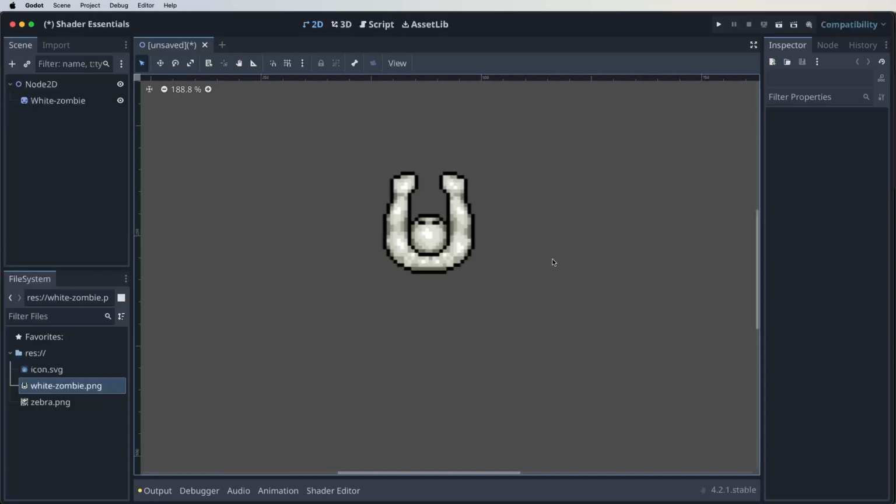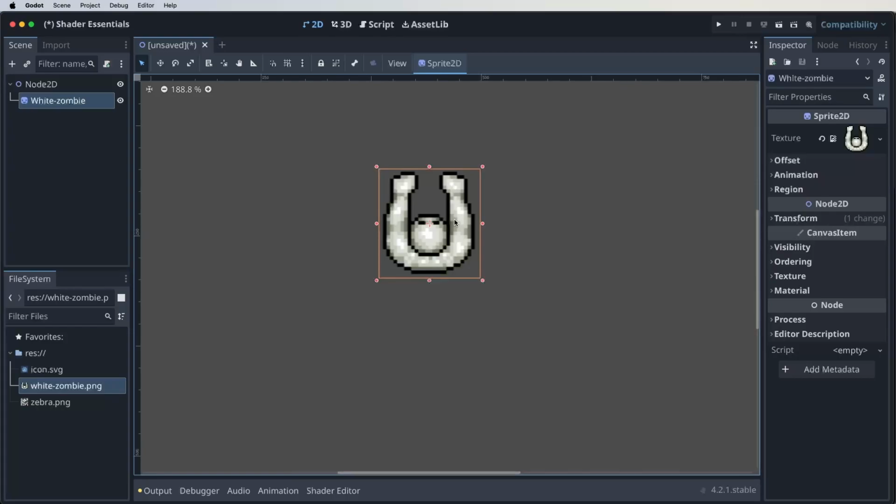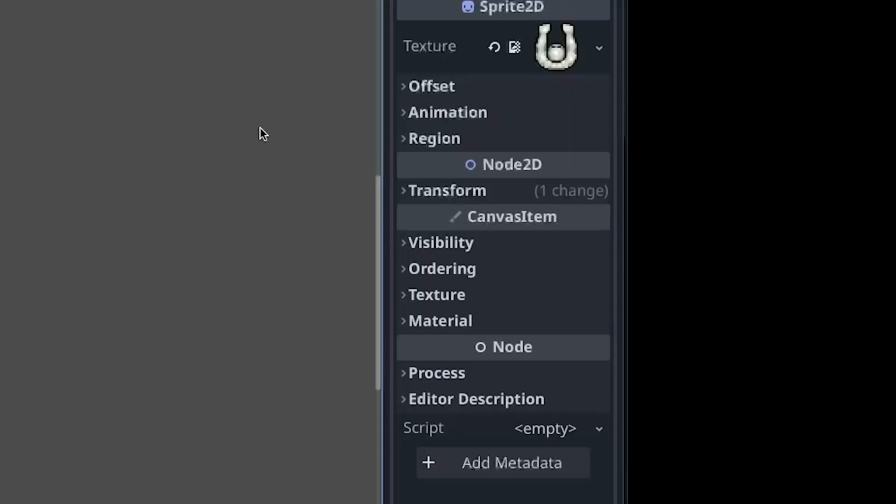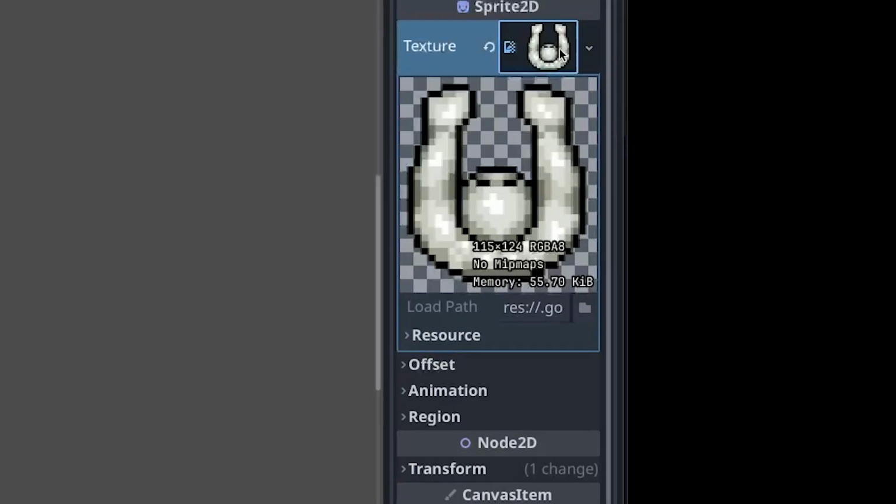Alright, let's move on. Let's click on our zombie Sprite2D node. In the inspector panel at the right side of the screen, you'll see various properties. At the top, you will see the image of the zombie. We assigned our PNG as a texture, so let's refer to it as a texture from now on. In the image properties, you will find the original size of this texture. This particular texture has a width of 115 and a height of 124 pixels.